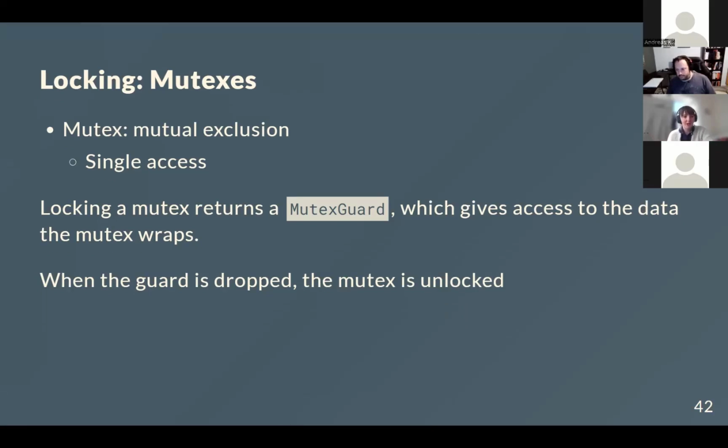So when we're talking about locking, we often talk about mutexes. This stands for mutual exclusion, essentially what we were saying earlier, single access. When you lock a mutex, it returns a mutex guard. That mutex guard is how you get access to the data which the mutex wraps. Then when the mutex guard is dropped, the mutex is unlocked, so someone else can lock it again. And that's why when we talk about mutexes, we talk about them wrapping the data.